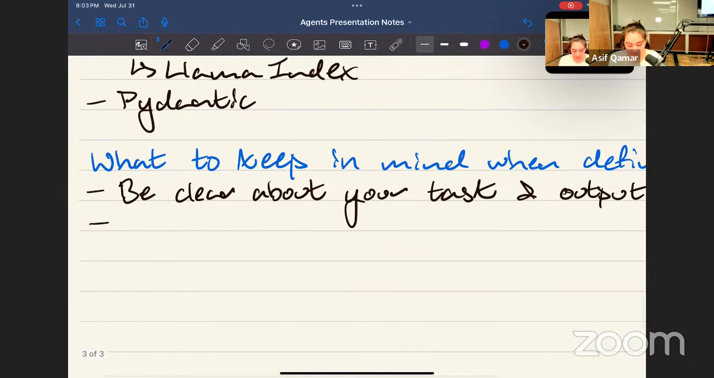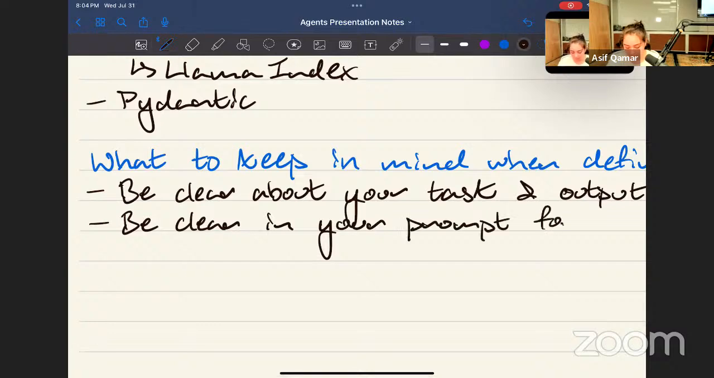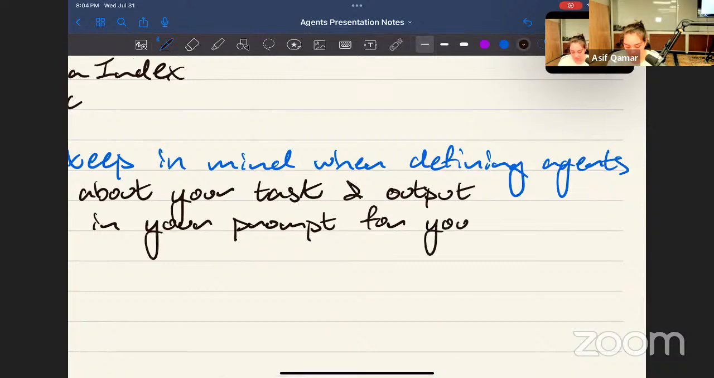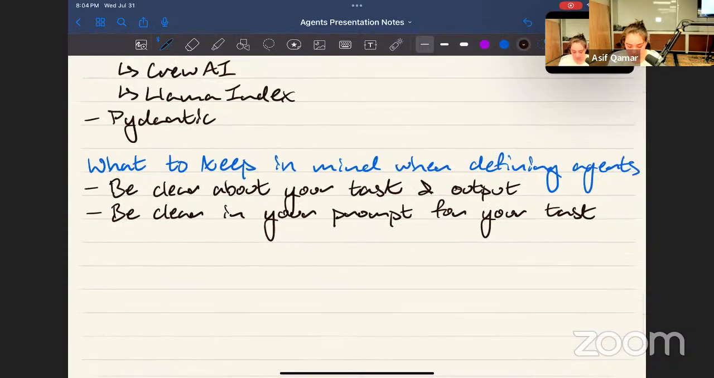And then the second part of this is you want to be clear in your prompt for your task. And this can be broken down into a bit of a prompt engineering problem. There's been a lot of talk about prompt engineering in general, and there are a few different frameworks to making good prompts.